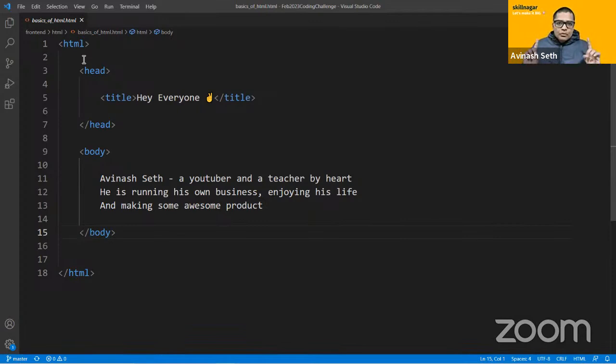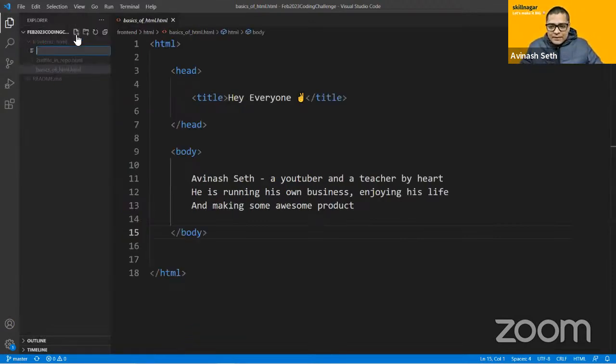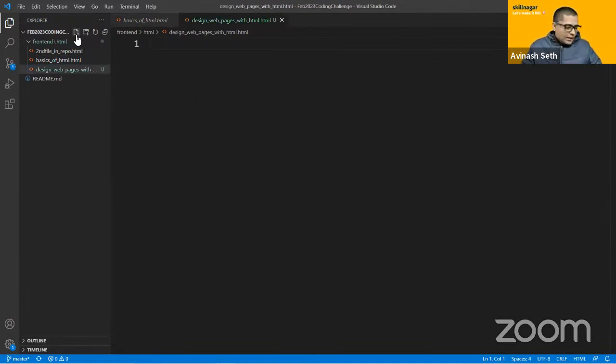I'm not going to waste any time. I will simply create a new file, which is design web pages with HTML dot HTML. Every single file which has HTML in it will have an extension of .html. Please remember this.